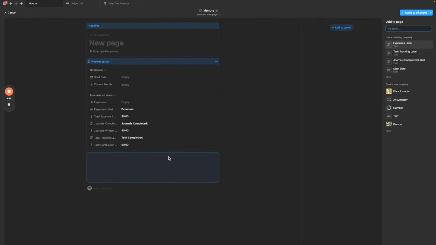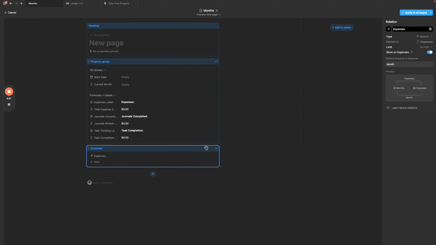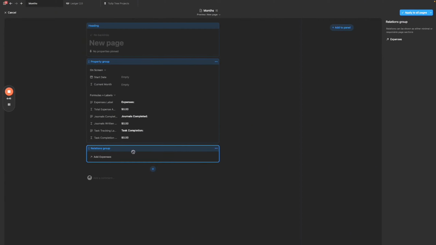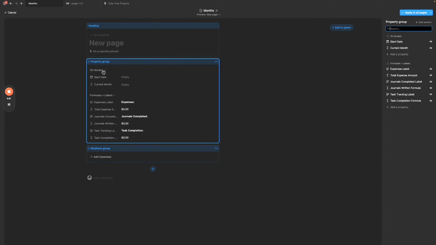Oh, okay, I know. You click this, and then you click expenses, and then you change this to advanced, convert to relations group. Okay, and then on top of all of that, you can go ahead and change it to minimal. It's so annoying. I hate it. Okay, and then we're going to go ahead and, what is happening here?